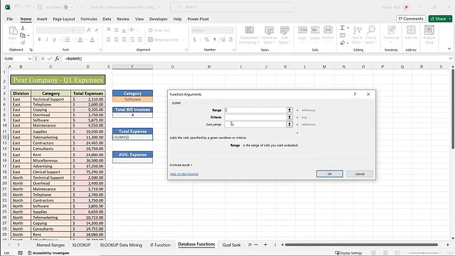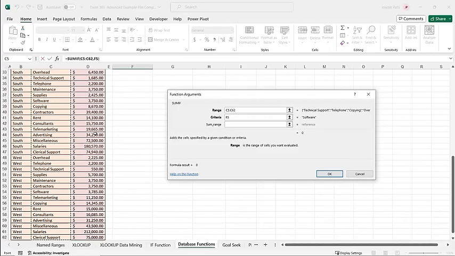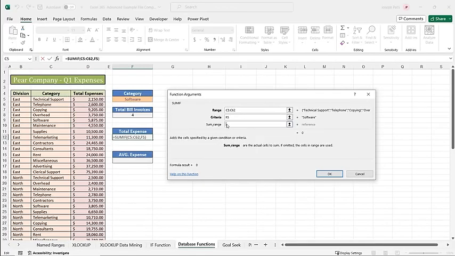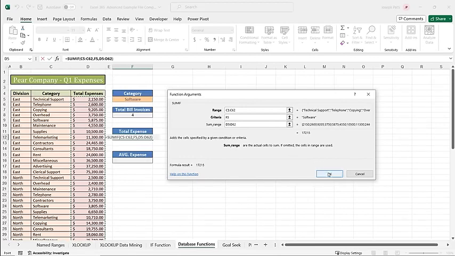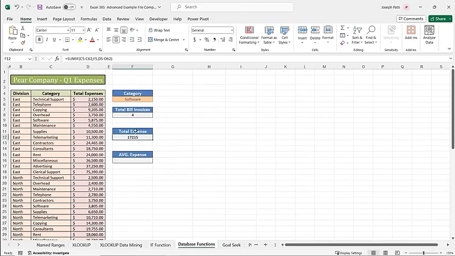So that's exactly what we're going to do here. The criteria is, once again, F5. Where we're looking for that criteria is from C5, Control-Shift down arrow, to C62. What do we want to add together? The total expense from D5 to D62. Now we'll click OK, and we get our total expense. Now, if you want to change this formatting, you're more than welcome to. I typically do. Remember, we can always change the format by going to the Home tab, the Number command group, and I'll just change it to look like a currency.